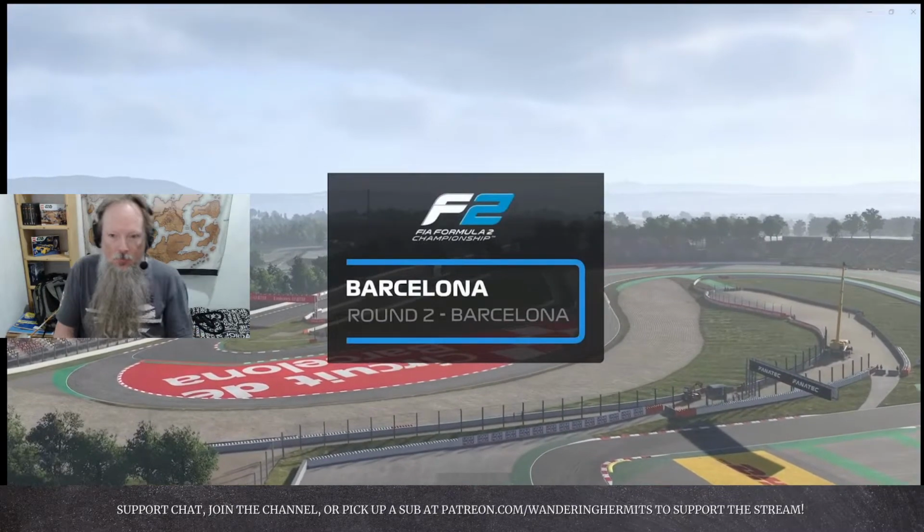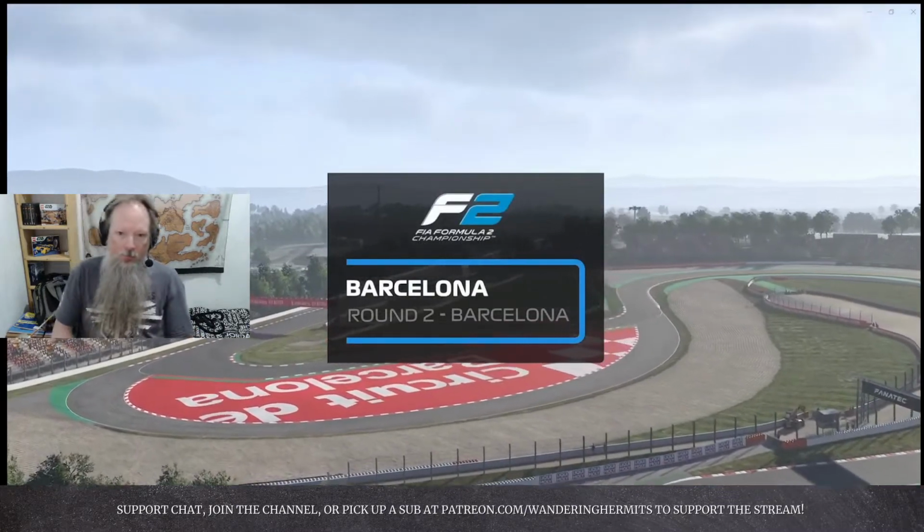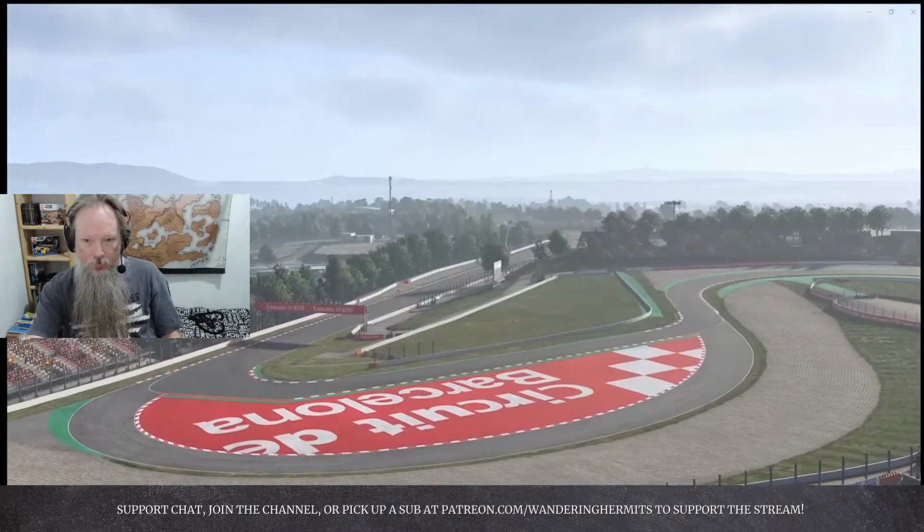Welcome to the Circuit de Barcelona Catalunya here in Spain for what is If that expected makes to be a sense. very closely contested race.